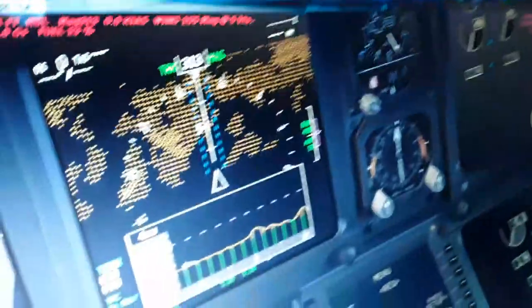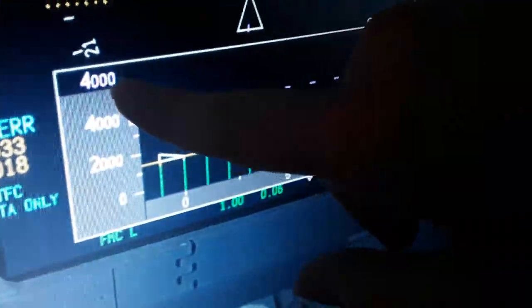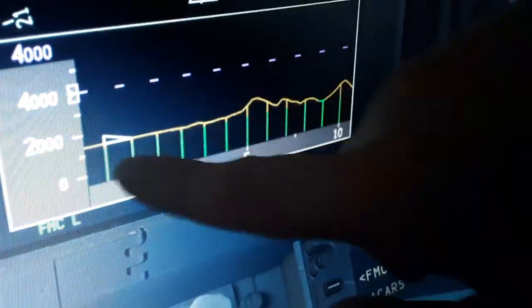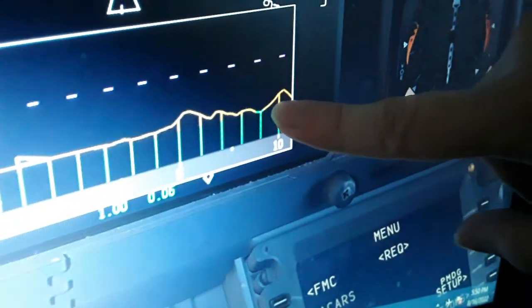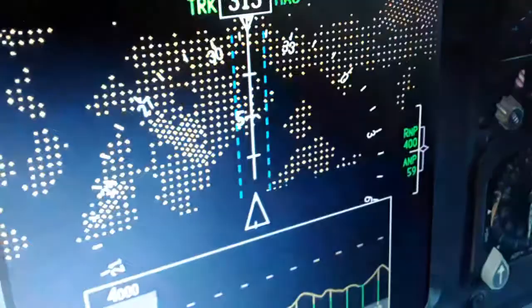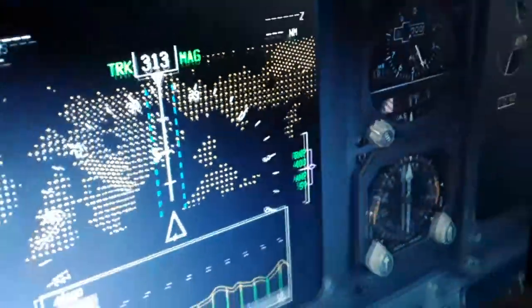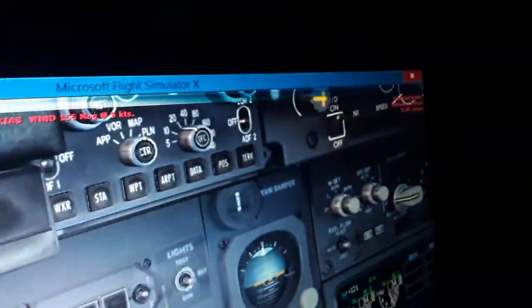Here is the navigation display, 4,000 feet, parametric altitude. We have some terrain, some mountains in front of us. We have the terrain in front with yellow. This changes with range.